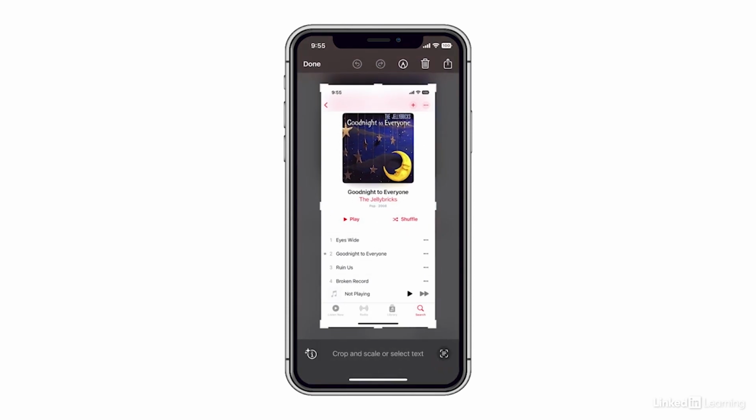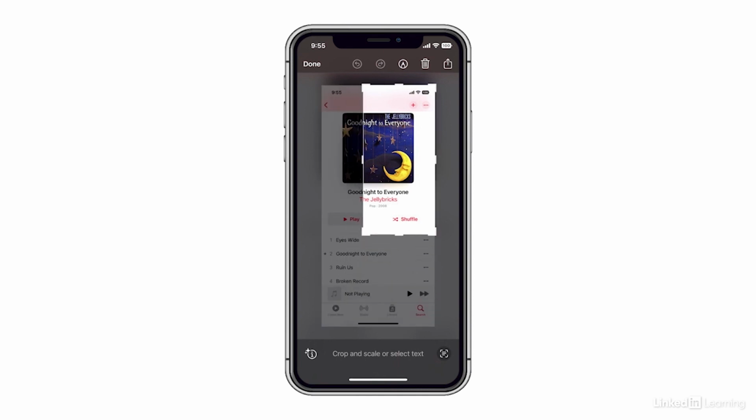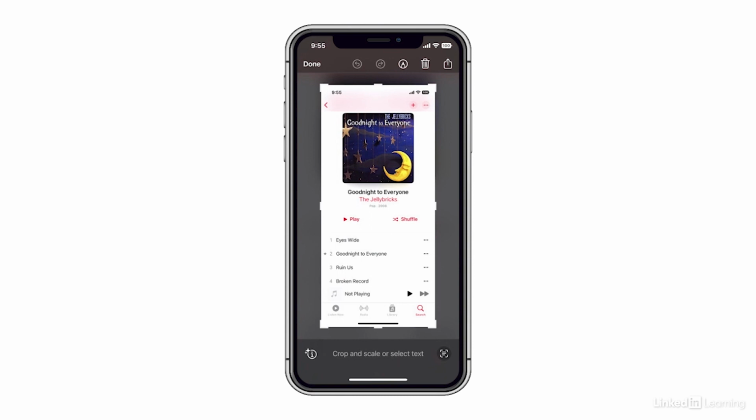So we have a border around the image that we can adjust if we want to crop the image to only keep a portion of it. Or we can hide something that we don't want to see in the shot. For example, if you have bank account or login information available, you might want to crop that out. Maybe in this case, I'll just crop out the top here where we can see the time.